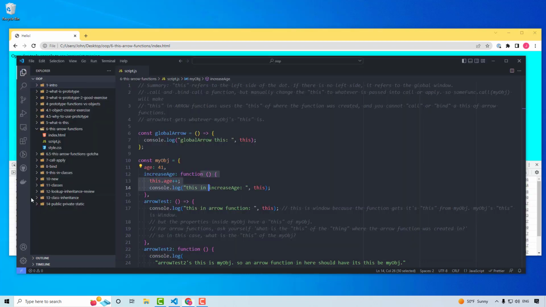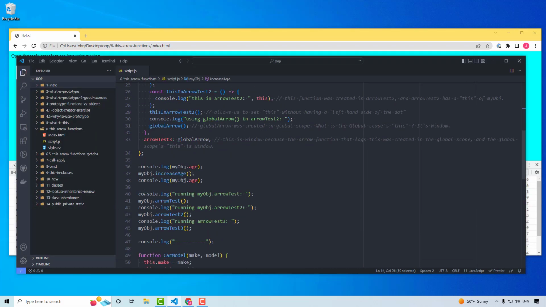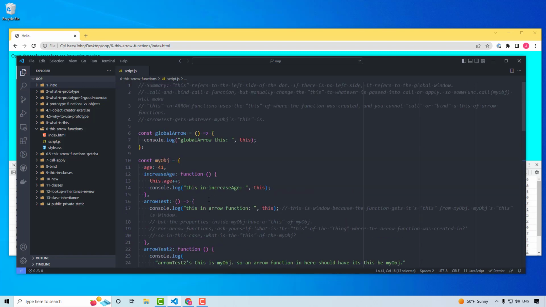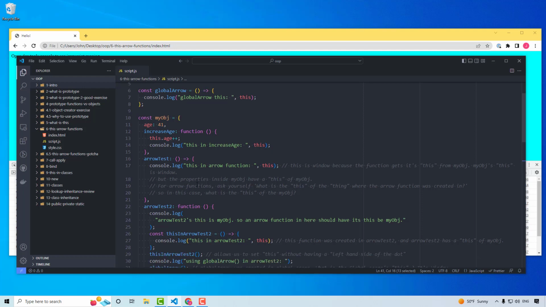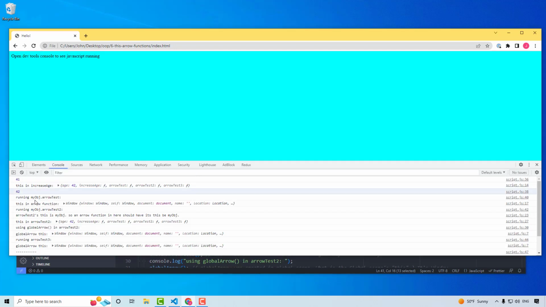So the next thing we do is run myObj.arrowTest. We're going to try to run the arrowTest function, so we do that here. Let's look at the arrowTest function. It's basically the exact same thing, only it doesn't have this.age++. It logs this in arrow function, and then we get to see what this is. So let's take a look. So this in arrow function is the window object.